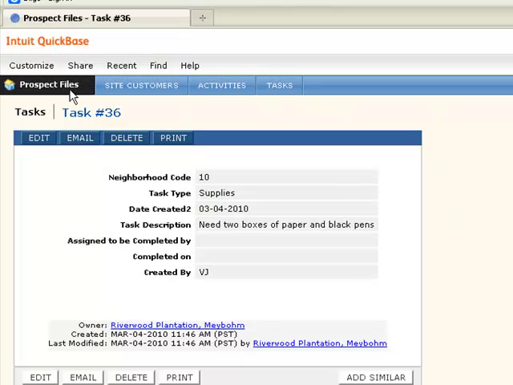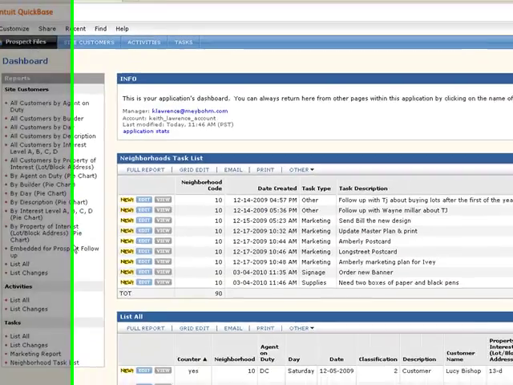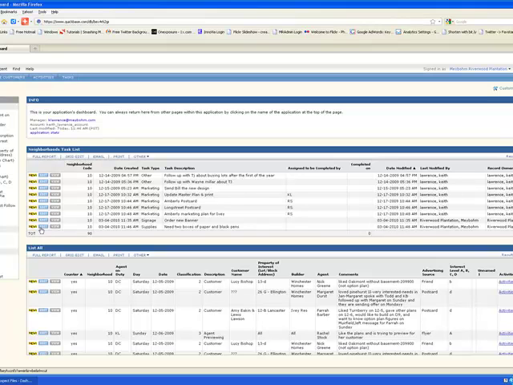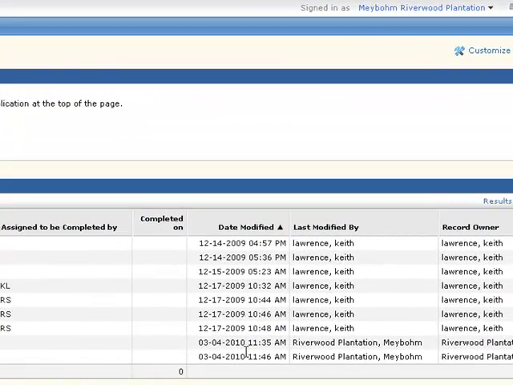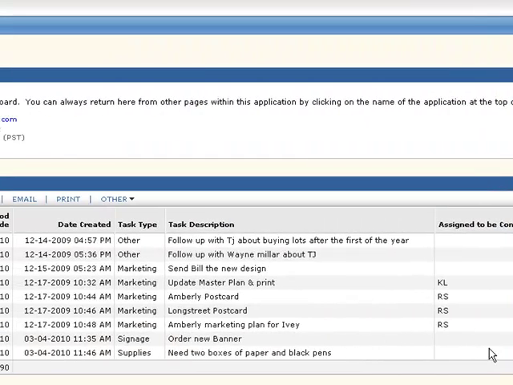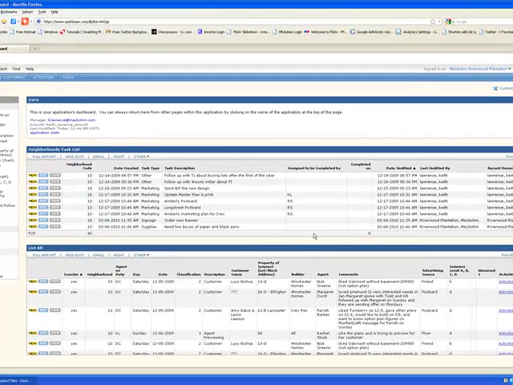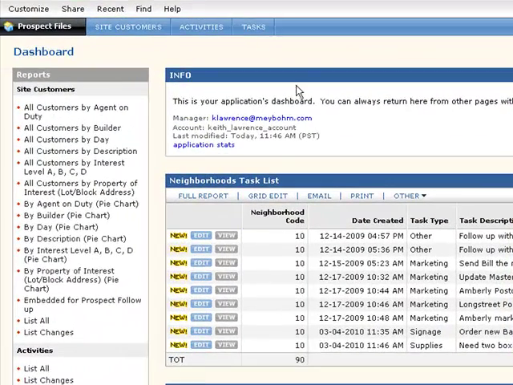When you're done with that, you go back up to prospect files up here. That'll take you back to the dashboard again. And again, if you look at the bottom, there it is right there, supplies. Need 2 boxes of paper and black pens. It basically has not been assigned to anybody, but what this will allow you to do is we will go in and assign it to somebody on our side, but as soon as we see this up, this will notify us that something's been added to our task list, and so we can go ahead and take care of that and assign it, and you can follow up what's going on with it. We can also put comments and add some different information on that, and again, we can edit it and view it just like you guys can.